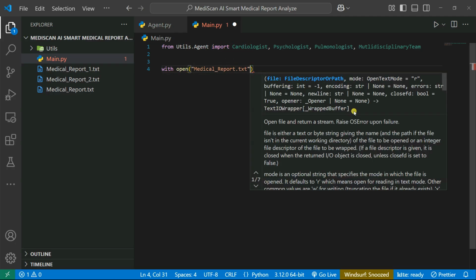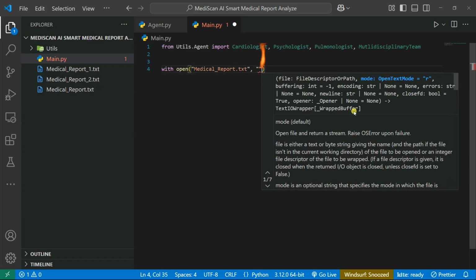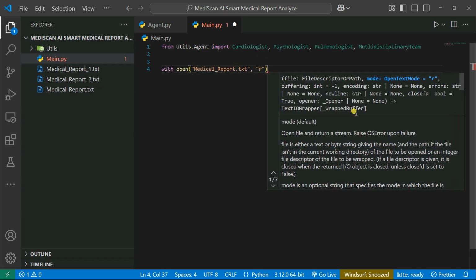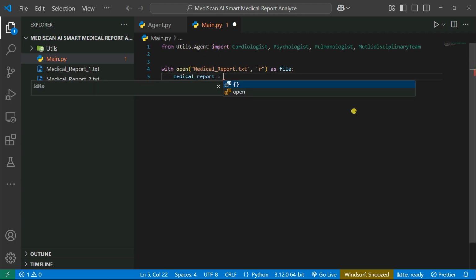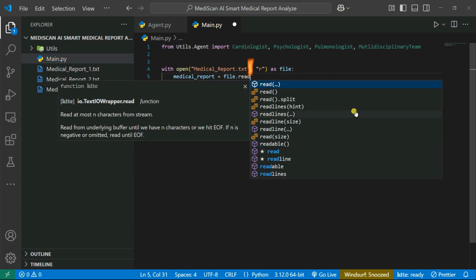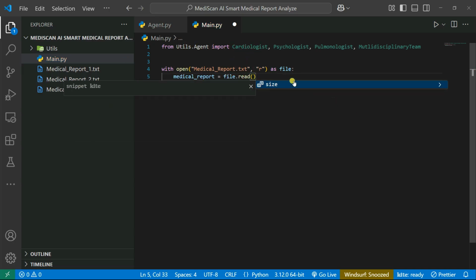So this report is given to your doctor. So let's say open it as file. And after that, you're going to read it. Let's say medical report is equal to file.read. Now we can read the file. We read the file.